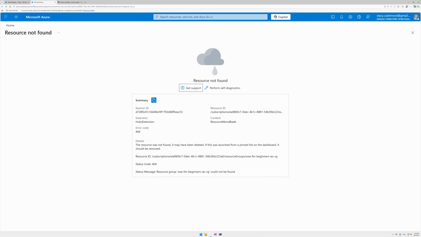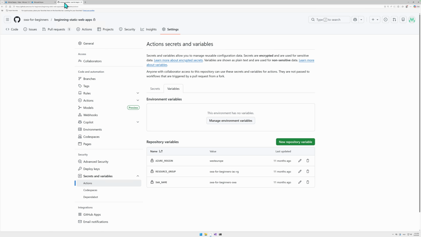So we're starting here inside of the Azure portal because I just want to show you that the SWA Beginners IAC resource group does not exist. In fact, I just deleted it from the last test run that I did. And what we're going to do now, we're going to talk about the pipelines later. But first of all, I just want to show you them in action.